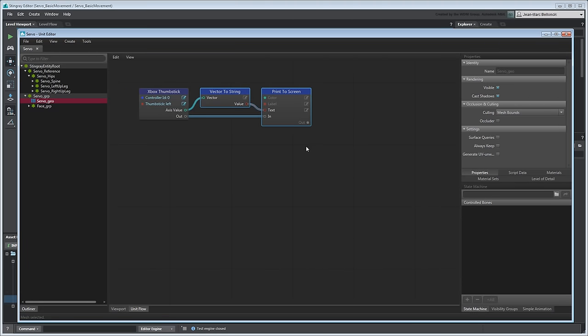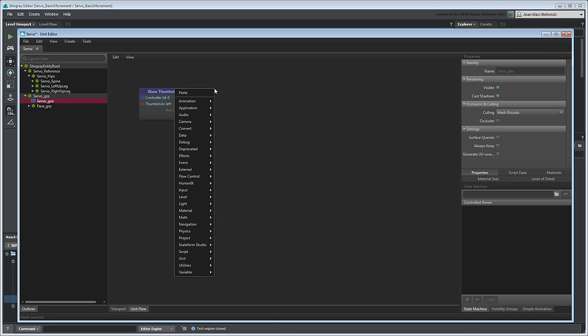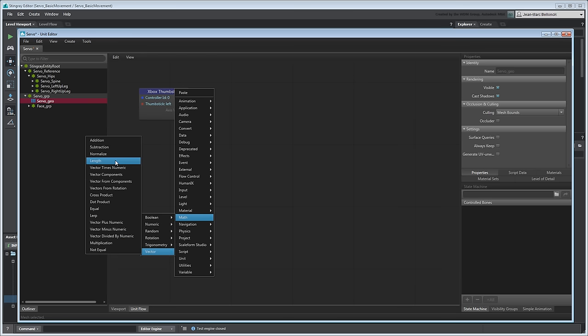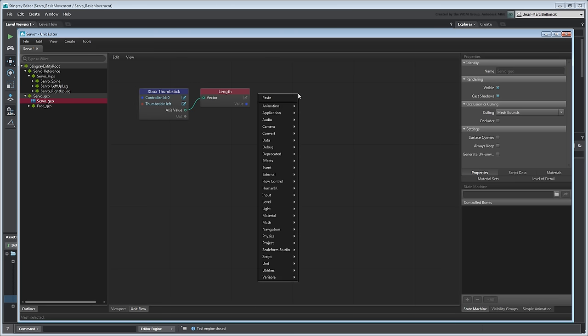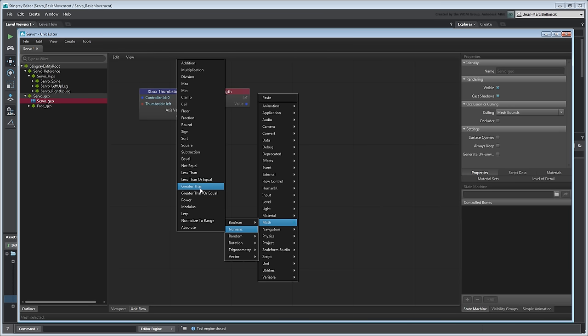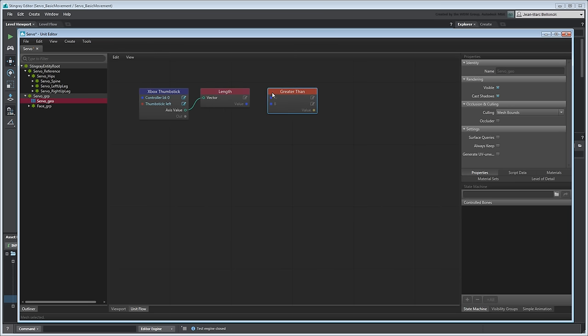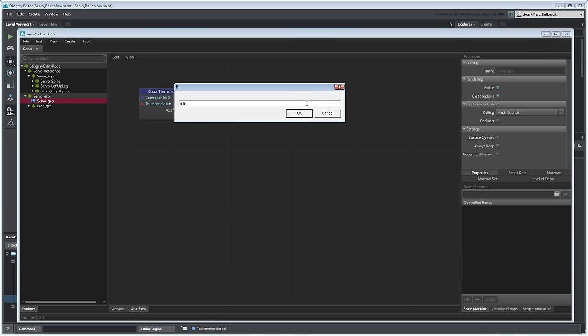Delete the debug nodes. Then, create a vector length node to measure the output vector's magnitude. By comparing the vector's magnitude to an arbitrary value, we can figure out if the player is moving the thumbstick, and, by extension, if Servo is running. Create a numeric greater than node, and connect it to the length node. Set the B port to 0.01.